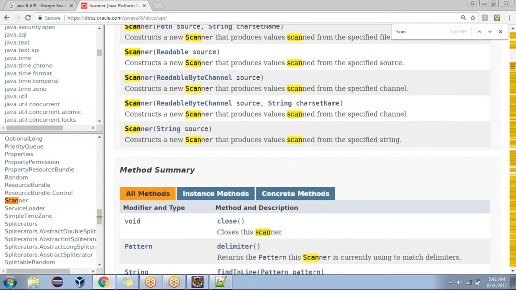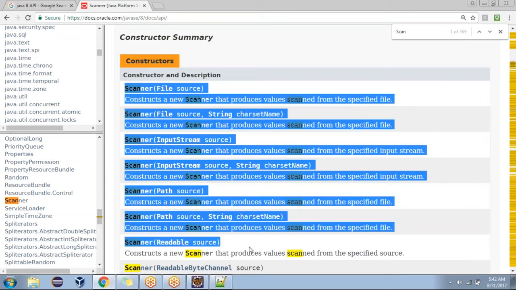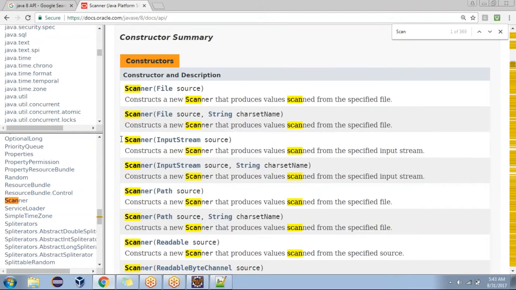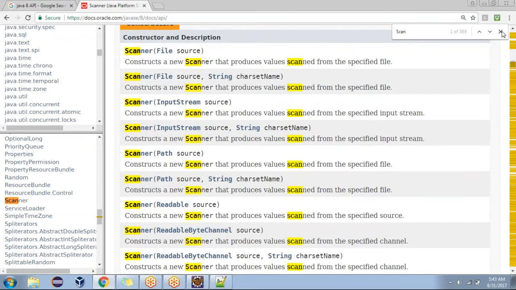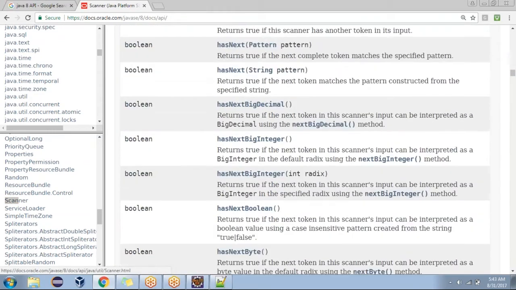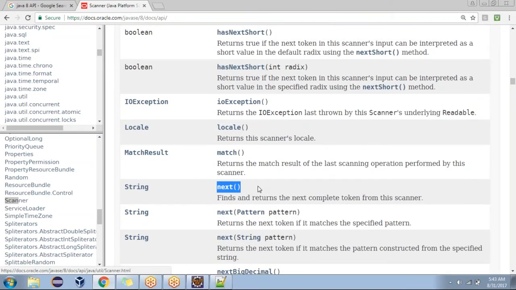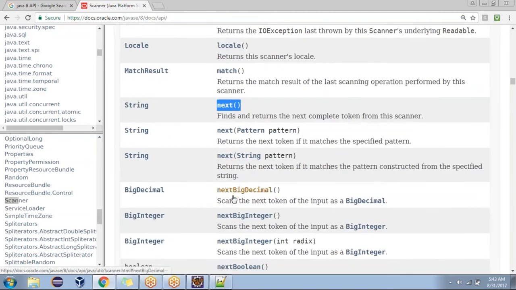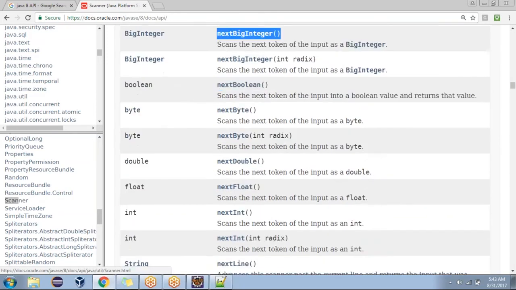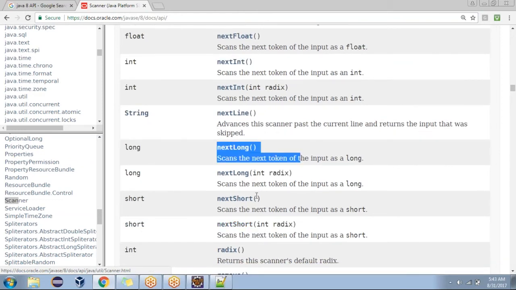Okay. To read the integer value, look at now. Can I say it's an overloaded constructor? Look at now. How many Scanner constructors are here? Come on, guys. Overloaded constructor, overloading, right? Now let's look at now. Come down. Next method to read string value. Next big integer to read the integer value. Next byte, next float, next double, next int. Are you following, guys? Next long, next short to read the values.